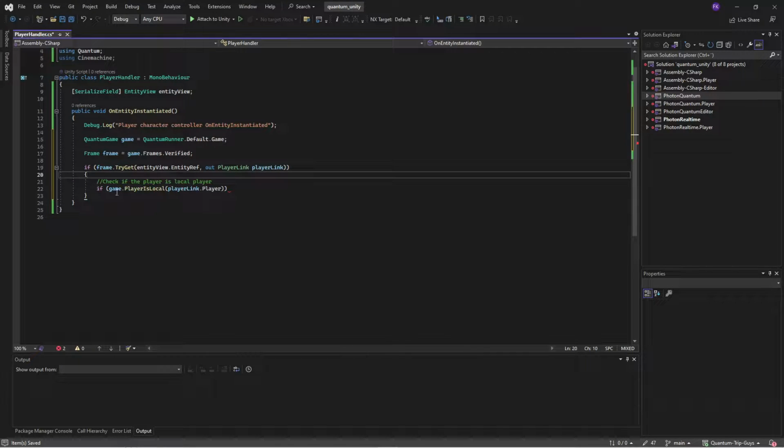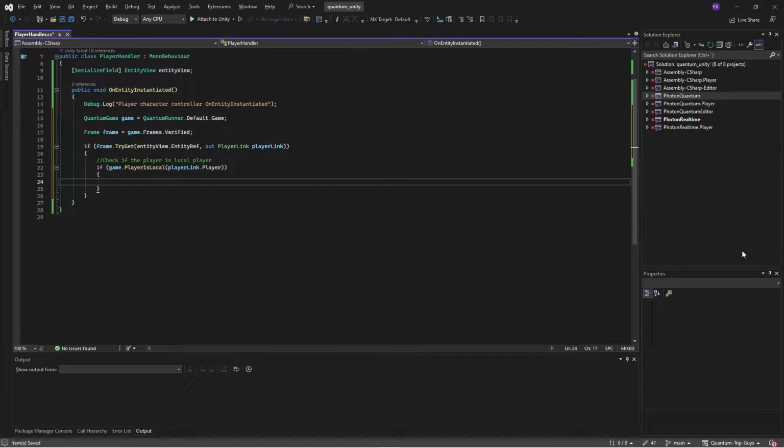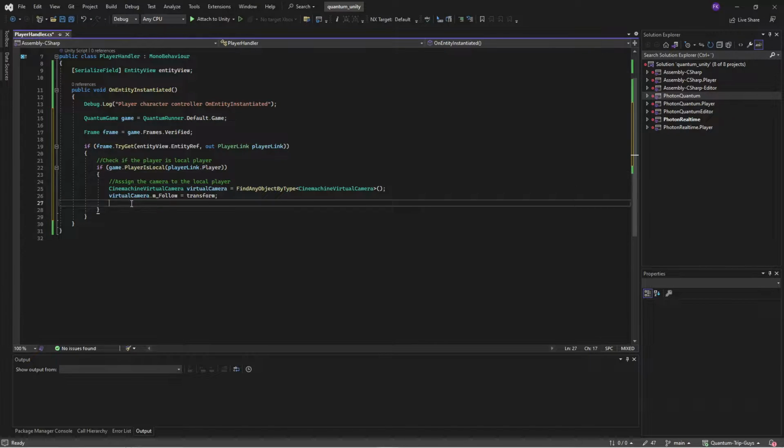So let's do game player is local, and then we'll add our player link.player. So that will only come true on our local player. So that's wonderful. Then we know that this is our object. So then we need to assign our camera to it. So we will just find our virtual camera. So let's do find object by type, Cinemachine virtual camera. Then we have access to the camera. And then we will tell it to follow this transform.